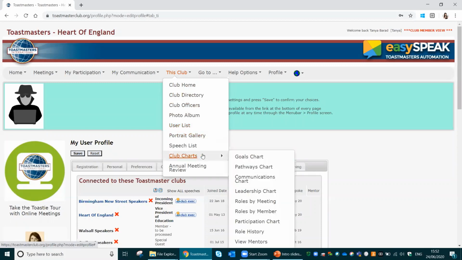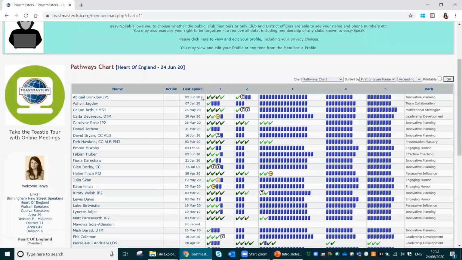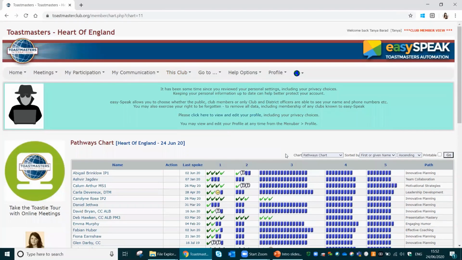And if you go to club charts, there's a whole load of charts you can use to start looking at the club. Maybe you want to see who's done what in pathways. And again, if you're supporting an area director in a contest, for example, this could be really useful to say who's level 2. Or maybe if you're the contest chair, you want to see who's level 2 for an international speech contest. You can see the green ticks mean done. At the top shows the different levels, and you can start seeing people's progress.